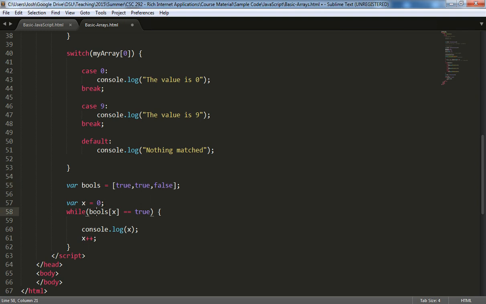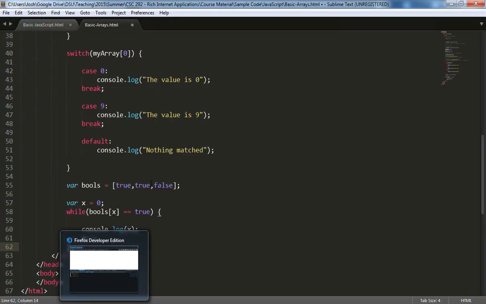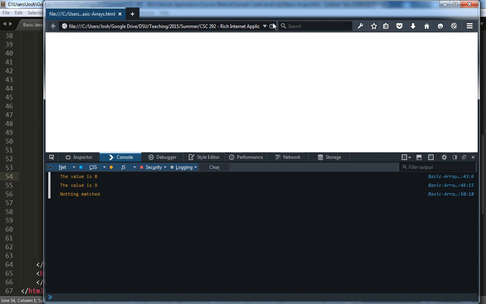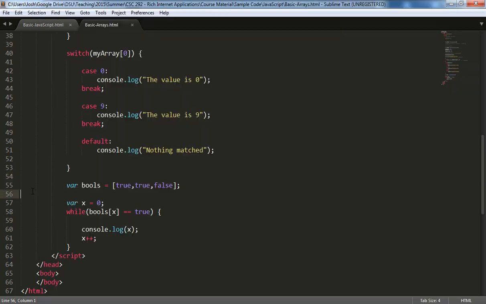This is now false. This is no longer true. False is not equal to true. We don't iterate, and we're done executing. So we go beyond that script. So I'll save that. 0, 1, and then we're done. We got 2 iterations in that loop.